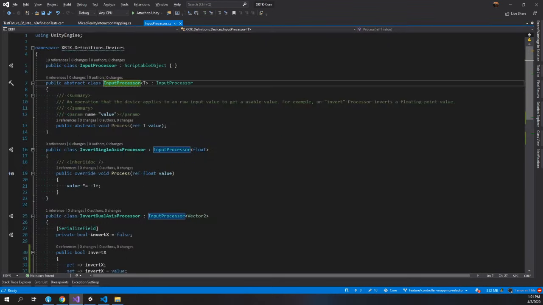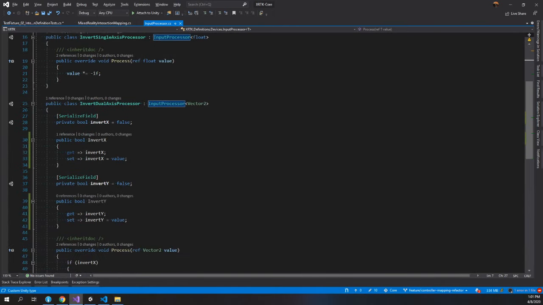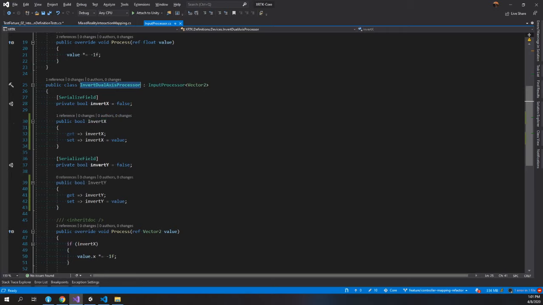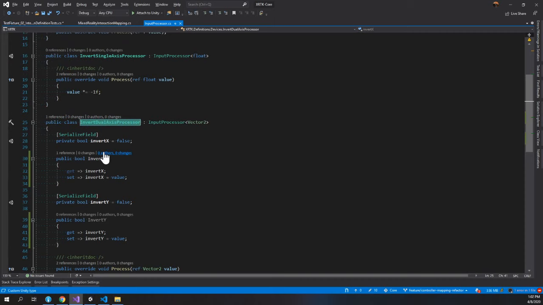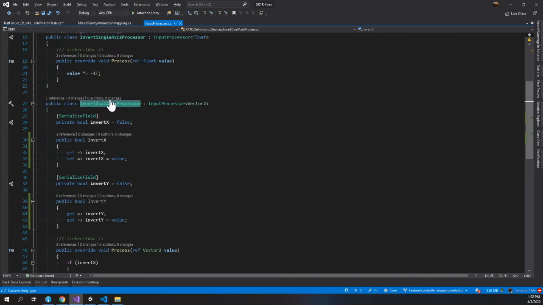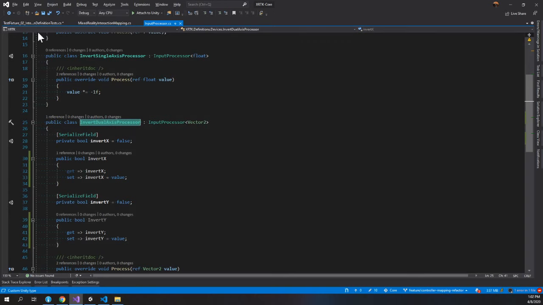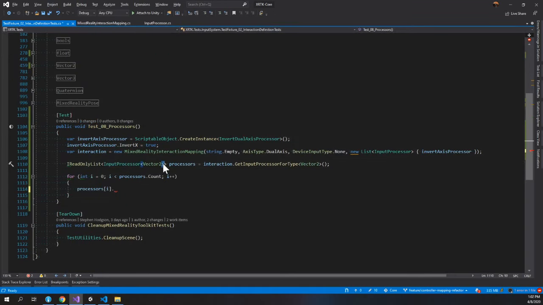Oh, I know why. They're not going to be here. We need this type. We need to get this type out. So that is a little bit different. What we expected to get back was this type, not the generic type for it. So what we really want to see is a list of the inverted dual axis processors. Oh, actually, you know what? No, this is fine.